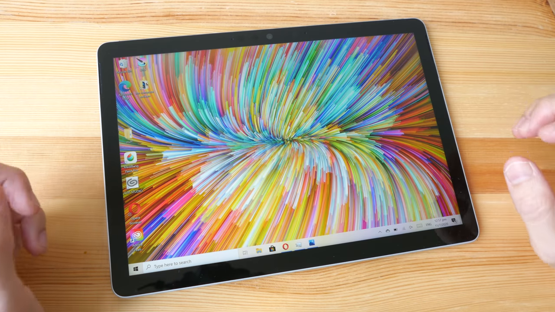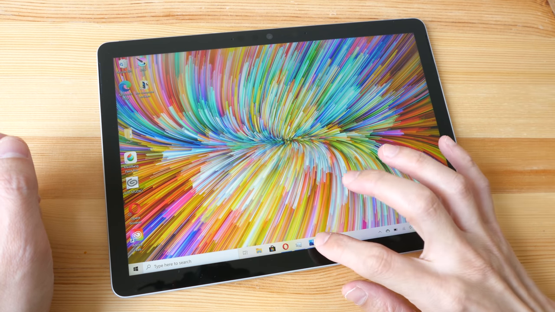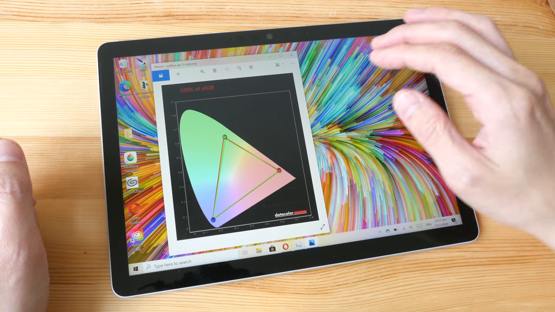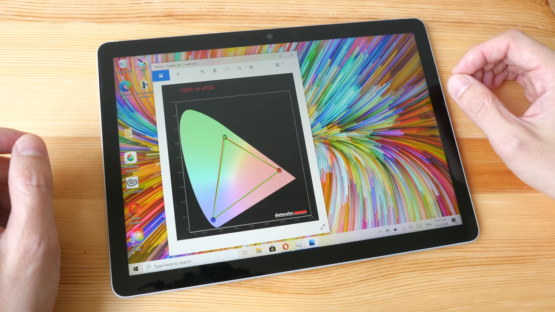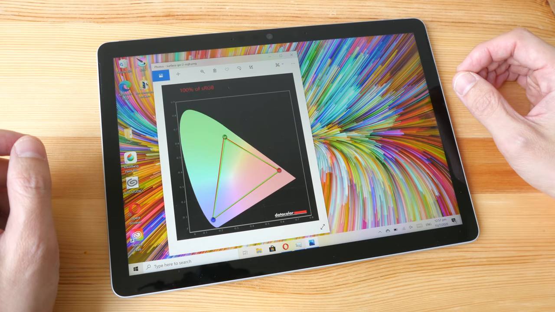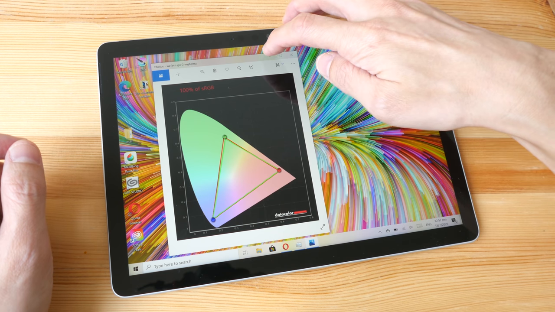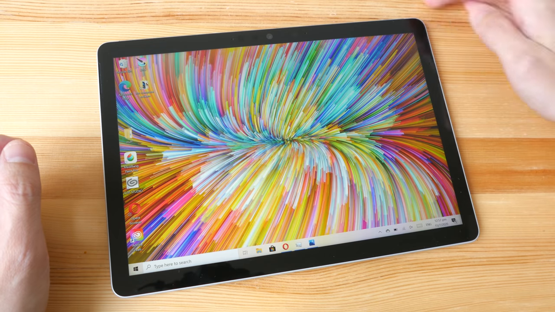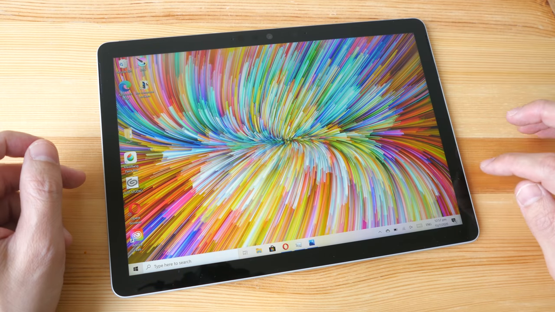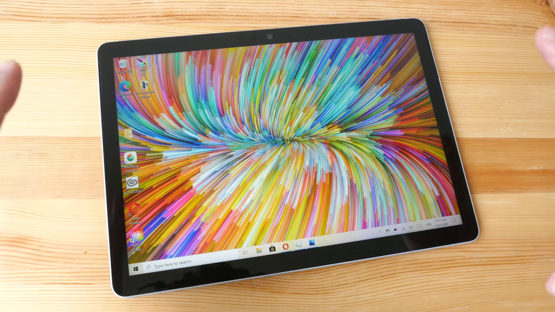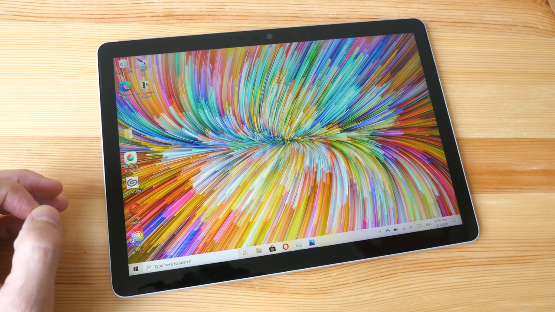The colors look great out of the box. I have already color calibrated this and measured 100% sRGB support and 77% Adobe RGB support. The maximum brightness is 360 nits. Right now, I am running this display at about 60% and it's still really bright. This is a tablet that you can use under sunlight.